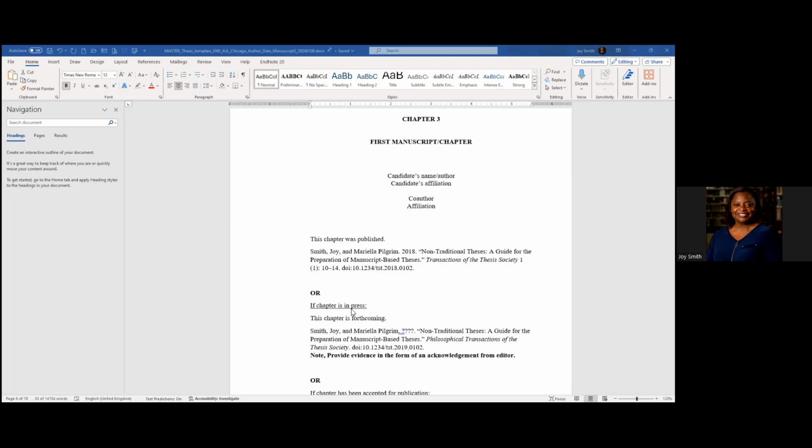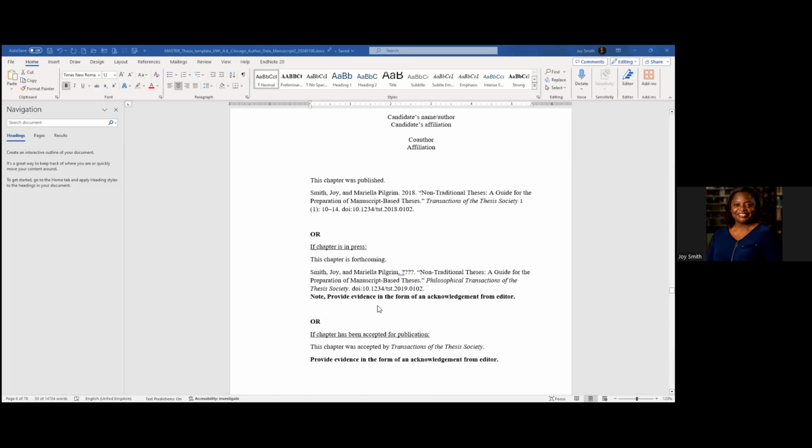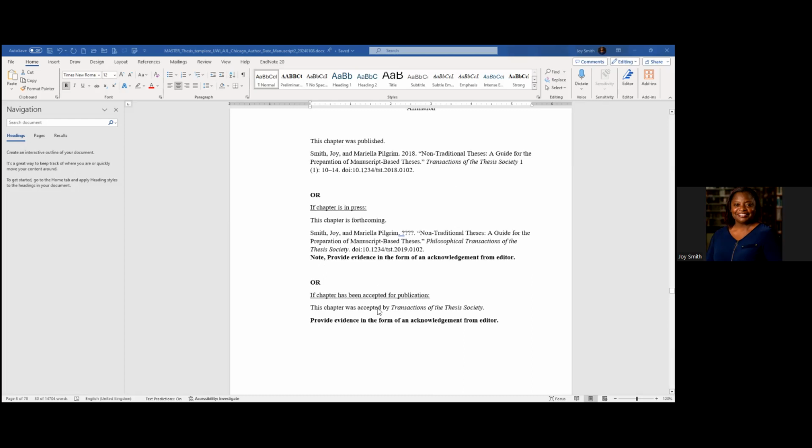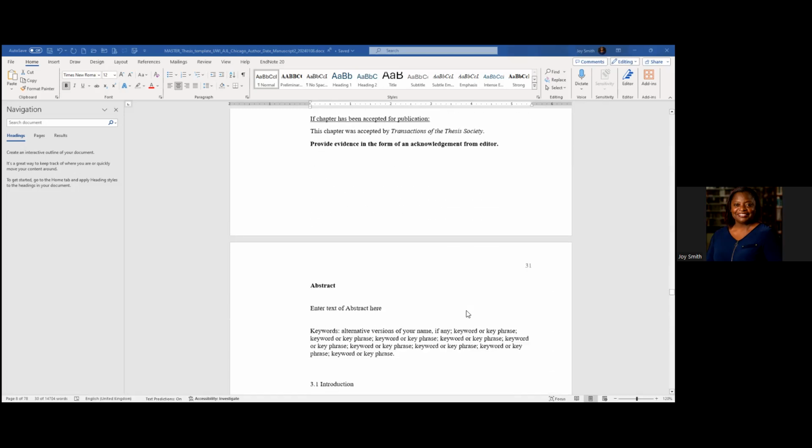If it's in press, then you put a note, this chapter is forthcoming, and you would put as much of the reference citation as you know, because you may not know everything like issue numbers and so on, but you can put in as much of it as you have knowledge of. And if the chapter has been accepted, well, same thing you would do. You can say this chapter was accepted by Transactions of the Thesis Society. Of course, we're making it up.